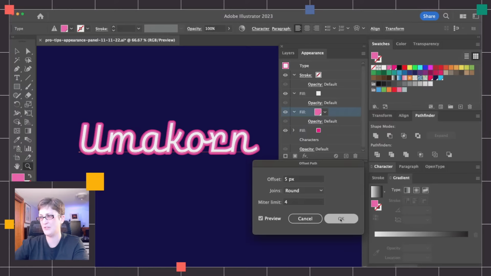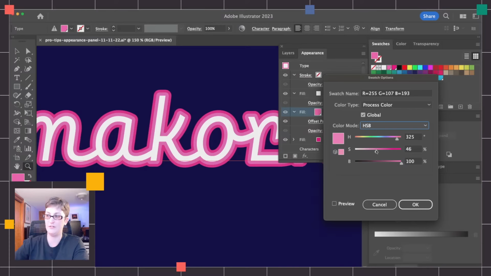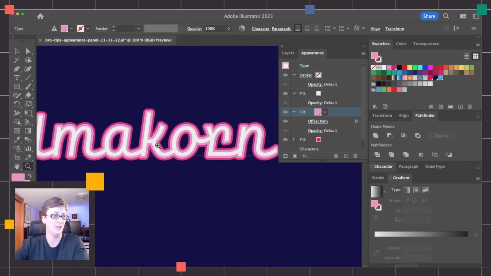So I'm working with swatches today. Let's say we don't like this pink. It's a little bit too dark. I'm just going to go to this and double click on my swatch and bring it back down. Chill it out a little bit. Okay, so now we've got our base colors here.